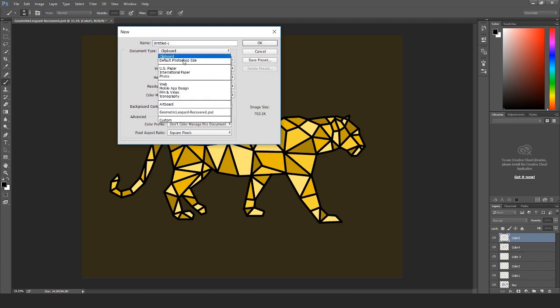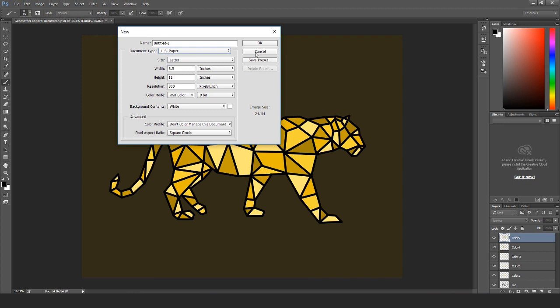For simplicity, I am going to change my document type to US paper. The presets change to a width of 8.5 inches and a height of 11 inches. The settings can all be changed if you have a different size in mind. Next to the number, you can click the drop-down to change the measurement. I'm going to leave mine at inches.